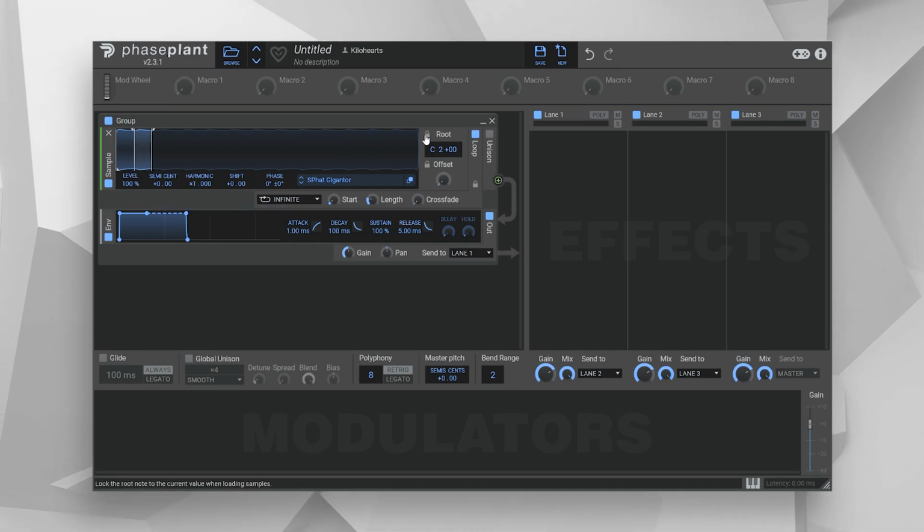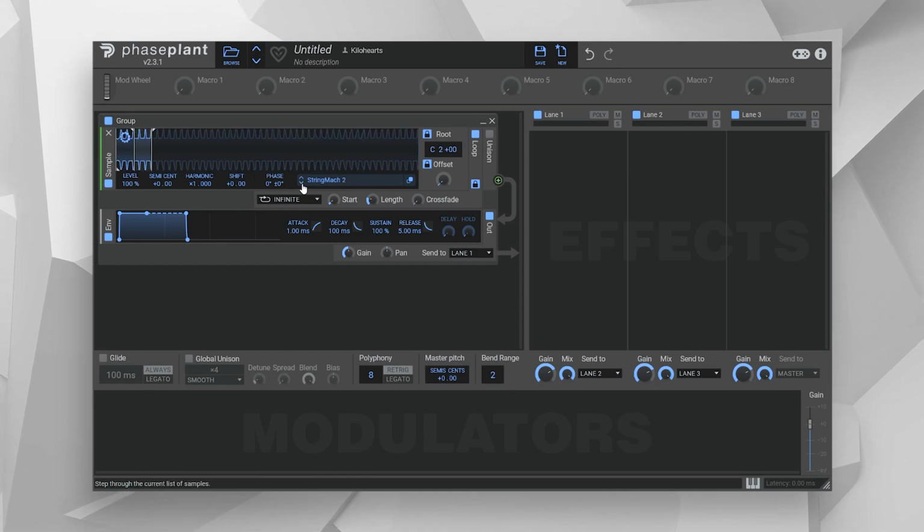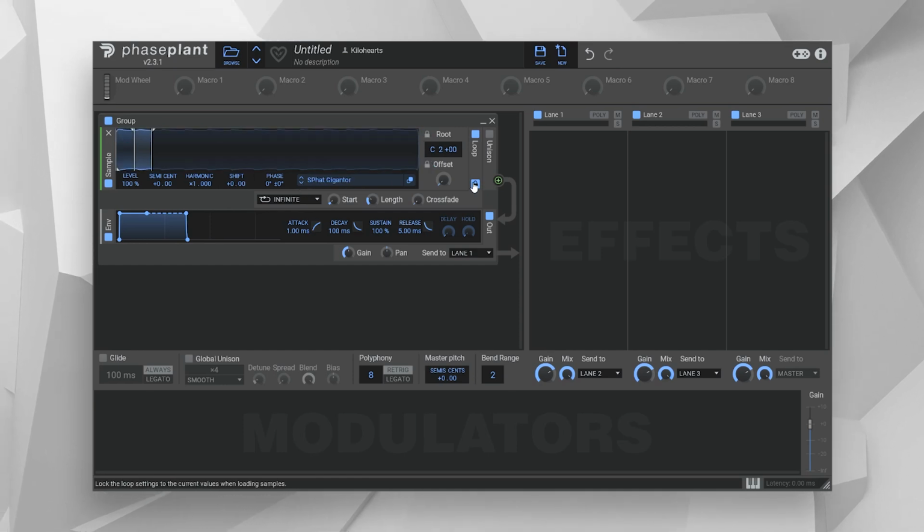These 3 controls can be locked, so they don't change or reset as you audition different samples. Or they can be left open to change according to the new sample's metadata.